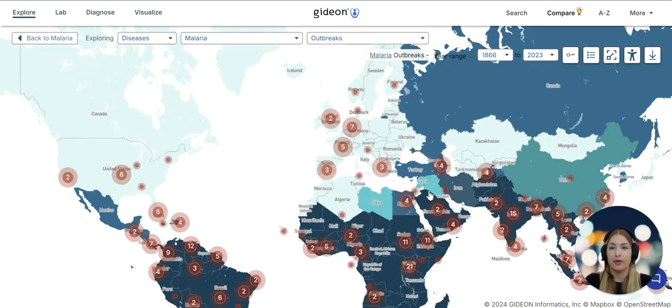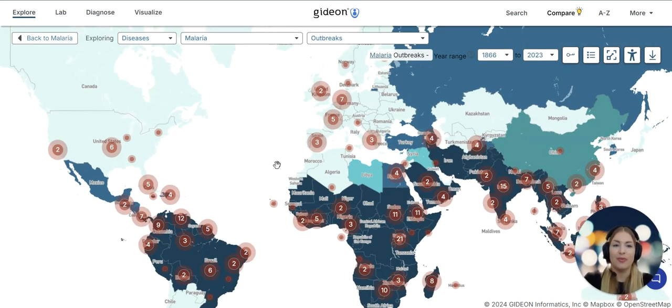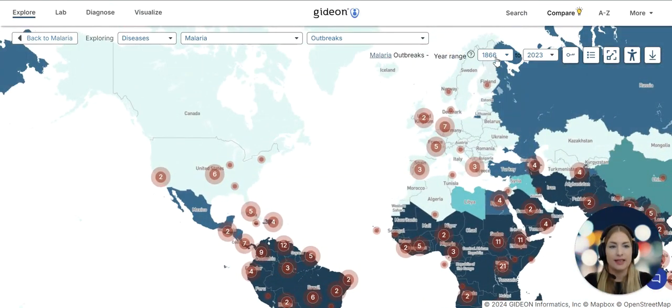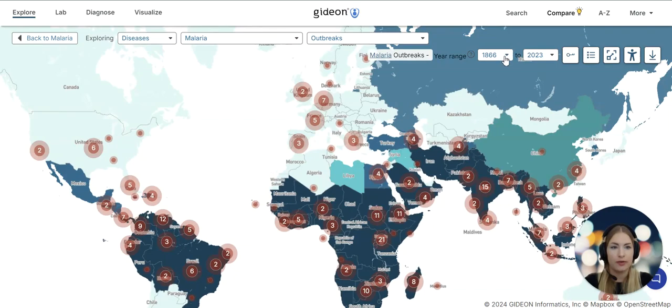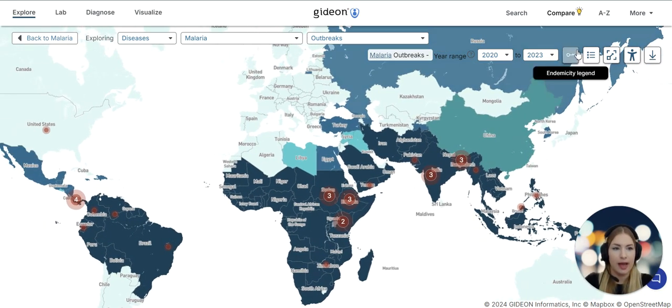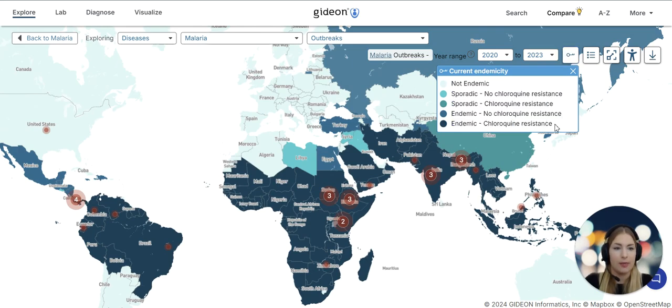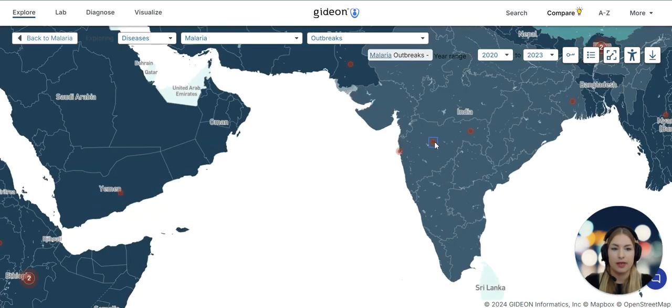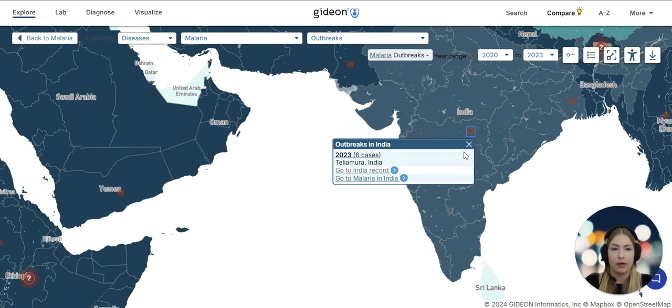Outbreaks map. Now, we don't collect this data for no reason. We want to visualize this. We want to provide data analysis. And so in here we can see the malaria outbreaks map going back to 1866. Now, perhaps that's too wide of a range for us to research at the moment, so I'm going to narrow it down to just the last 3 years. Here we have an endemicity legend where we identify where malaria is endemic and chloroquine resistant, where there's no chloroquine resistance but the disease is endemic, and so on. For instance, we can see that it is quite endemic in India, and there have been some big outbreaks recently.